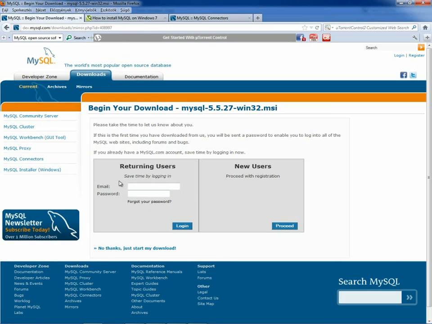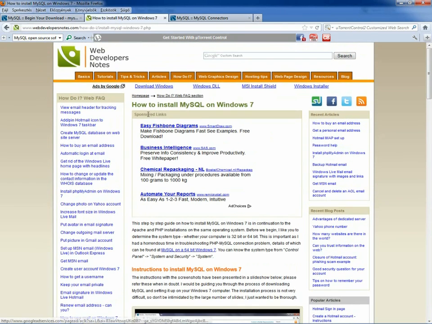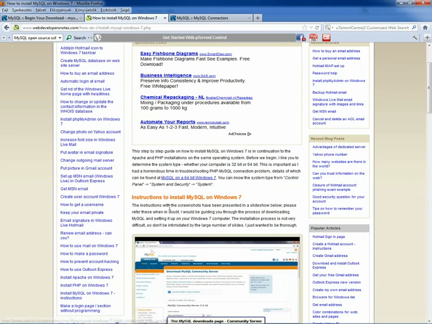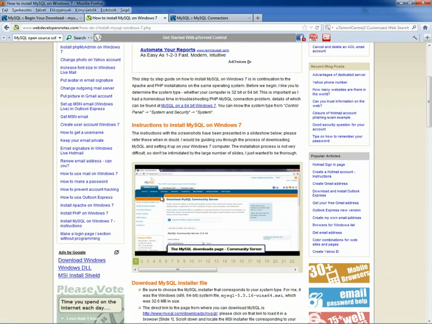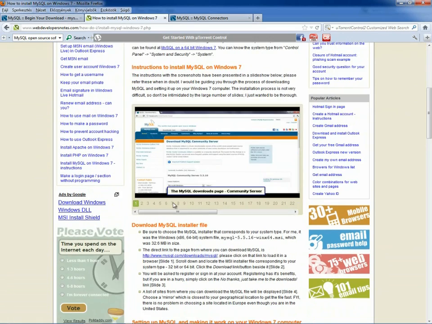I'm not going to do this. I have already done this. I have set it up. There is another page where you can follow the whole thing. It's very detailed, step by step. This is the Web Developer's Notes, how to install MySQL on Windows 7 for PHP, and you can see step by step here how to do it. This goes to the same site as I've shown.